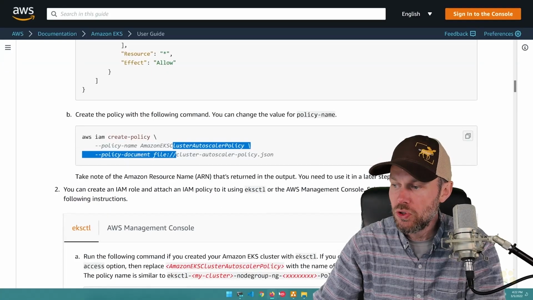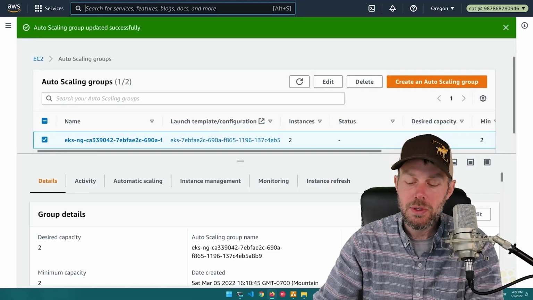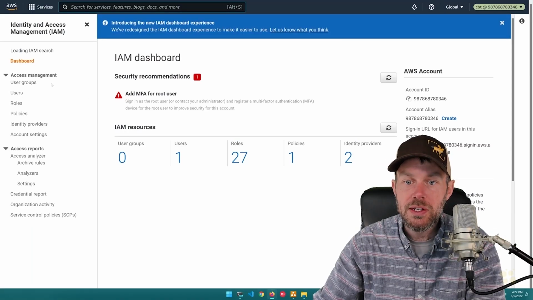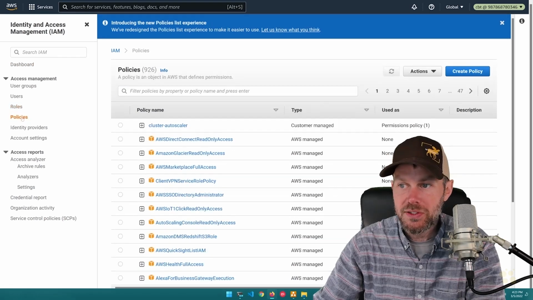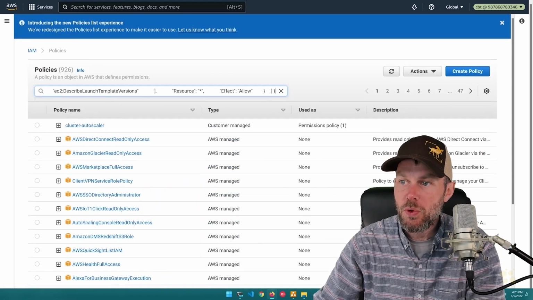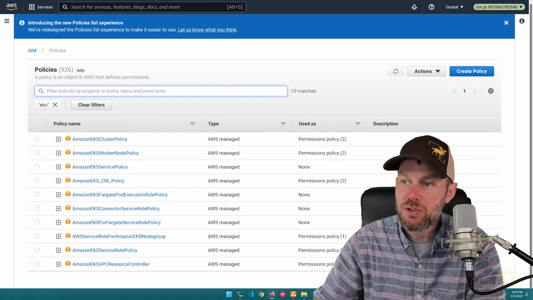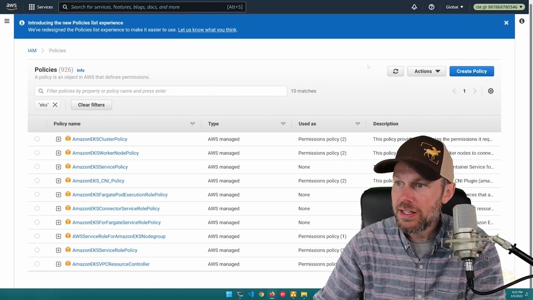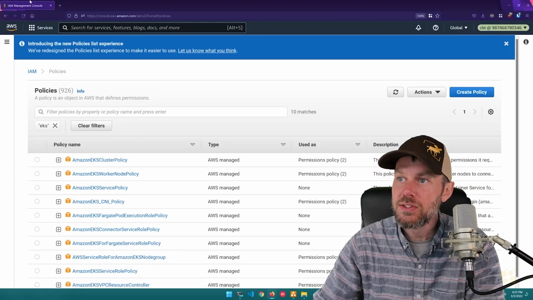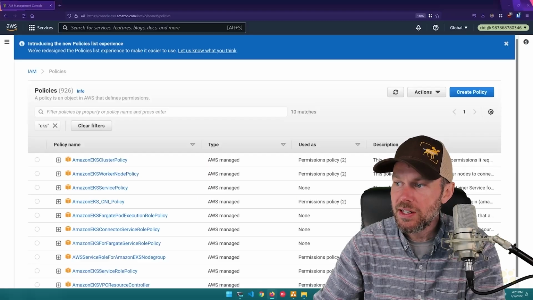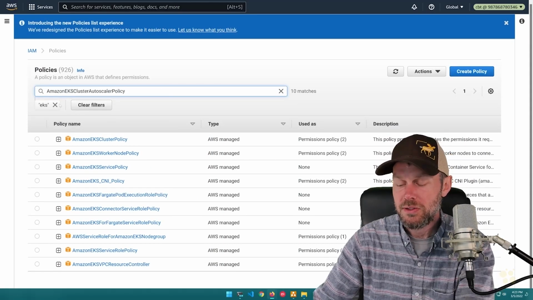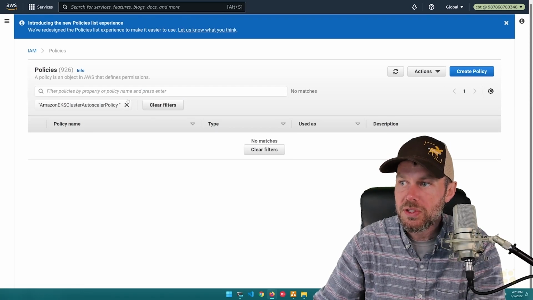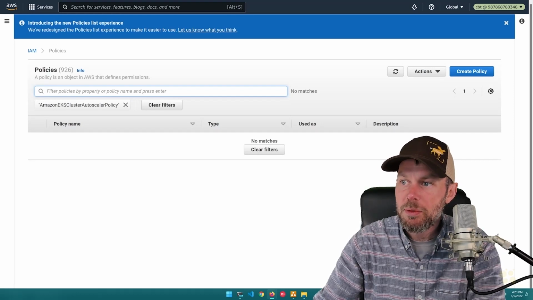So let's head over to our AWS Management Console. We'll go over to IAM here, and then we'll go down to policies. I've already created this policy for my other cluster. So let me just do a search for EKS here, and I'll also filter for any customer managed policies. Let's see, let me find the name of it. It's EKS Cluster Autoscaler Policy. Do a search for that. And it looks like I didn't actually create it, or maybe I created it with a different name.